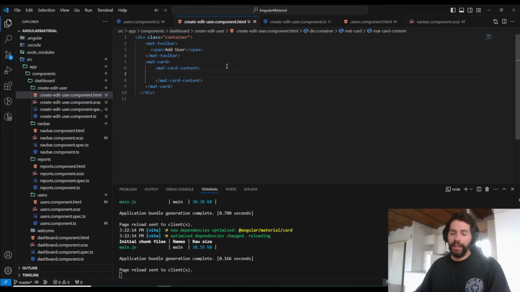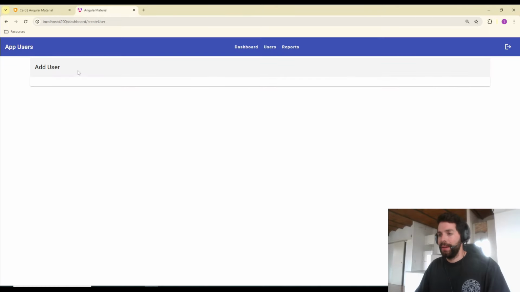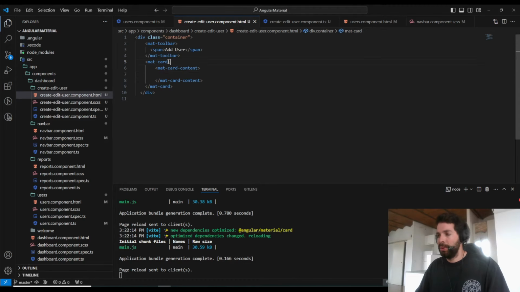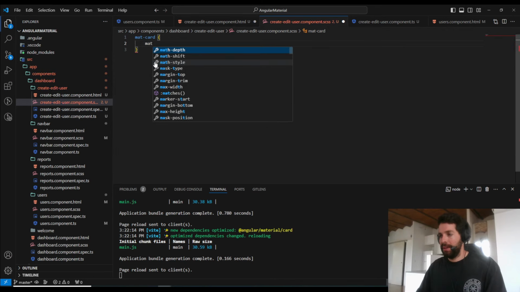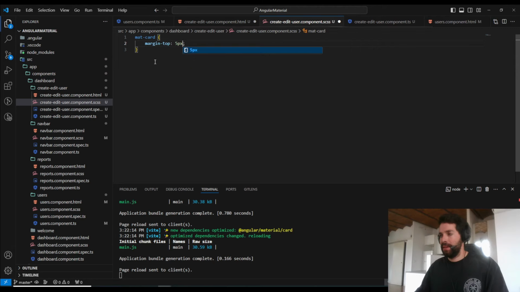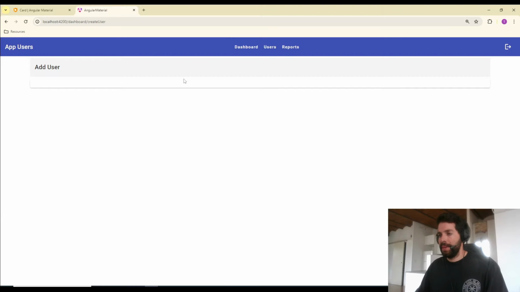Here we are going to put the form. And here we have the card, okay, but I would like to add some margin top. So here in the CSS file, I will say, okay, this class, this element is going to have a margin top of 5 pixels. So let's save the file, and here we have a space. Okay.